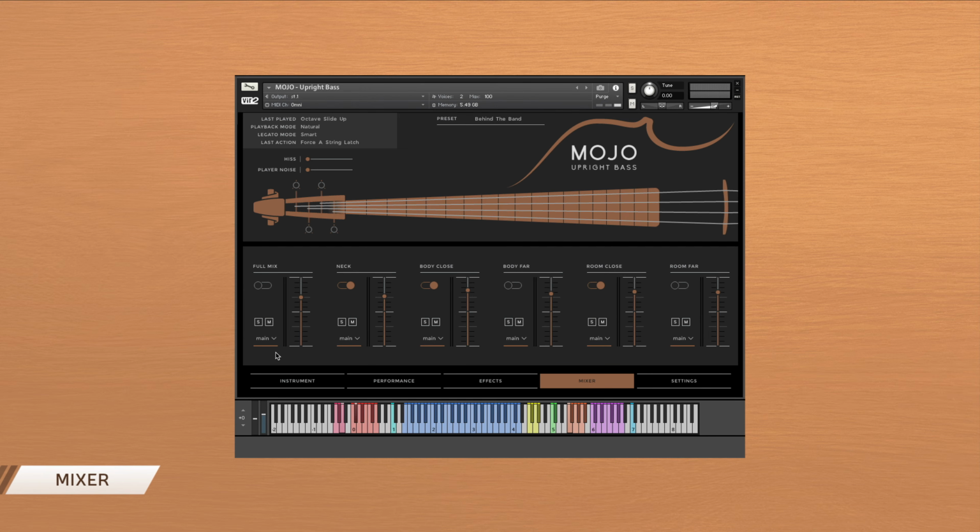At the bottom of each mic position is a drop-down menu, allowing you to output each mic position to its own channel in your DAW, giving you maximum mixing control over the signal of each mic. To utilize this feature, however, you'll need to be using the multi-output version of Kontakt to have the additional channels for this feature.